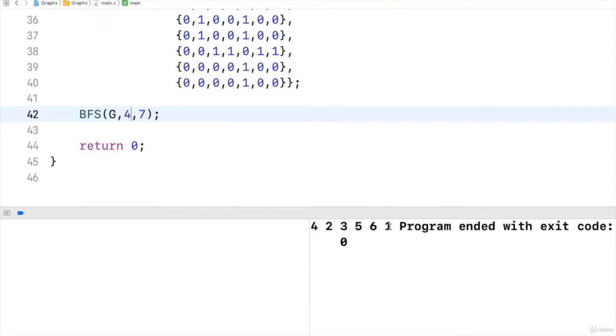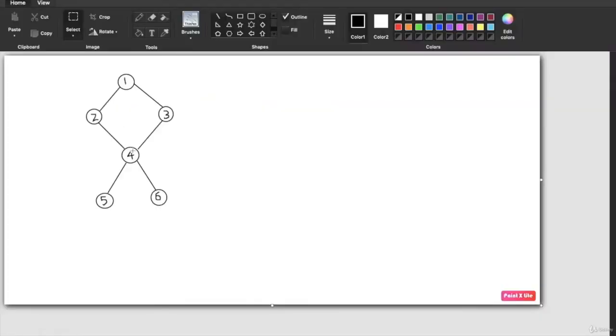How did we get this result? Let us look at the graph. See, in the graph, when we are starting from 4, and 4 is explored, the adjacent vertices are 2, 3, 5 and 6. Yes. So 4, 2, 3, 5, 6. Then afterwards we can reach 1. So yes, it is correct.